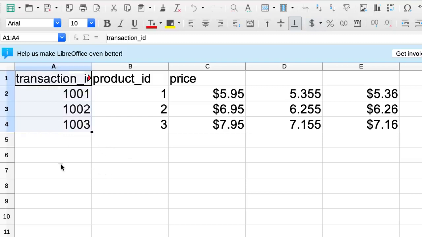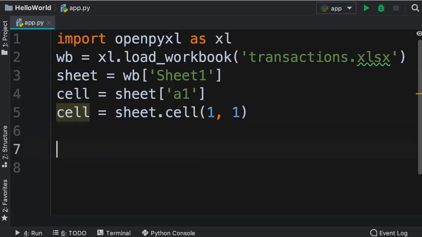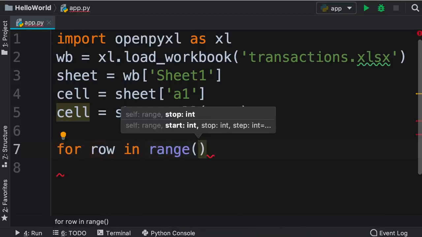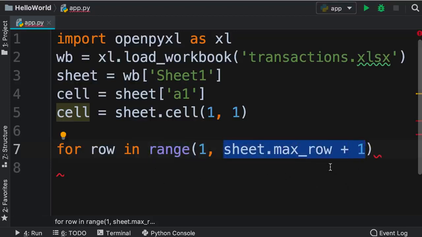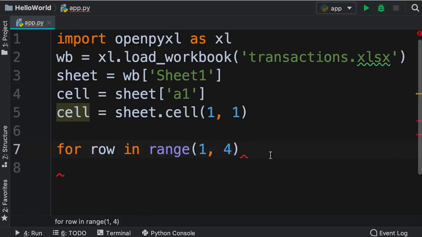So we need to add a for loop that would generate the numbers 1 to 4. So let's delete this print statement and add a for loop for row in. We're going to use the range function to generate a range of numbers starting from 1 all the way to sheet.max_row plus 1. The reason we're adding 1 to this is because, as I told you before, this range function would generate numbers starting from this value all the way to this value, but it will not include the second value. So currently max row returns 4. If we use range of 1 to 4, this will generate the numbers 1, 2, and 3, but not 4. So to include 4, we need to add 1 to it.